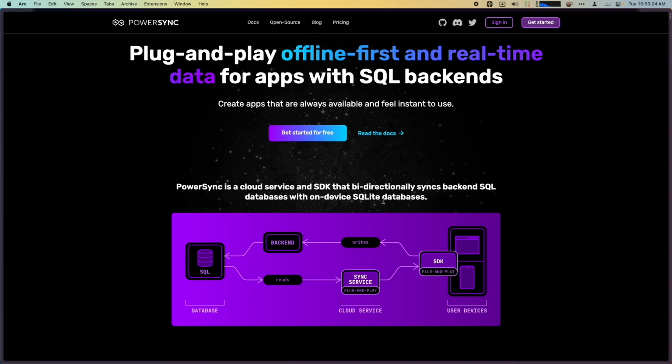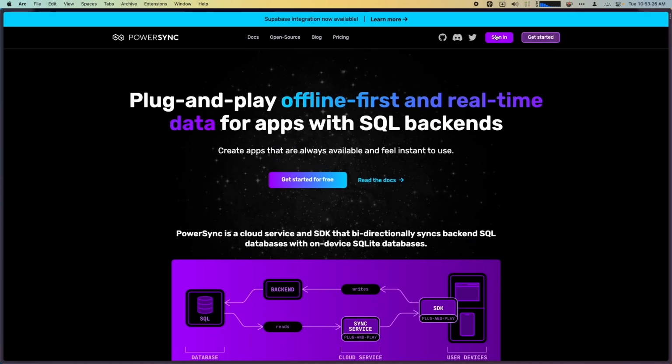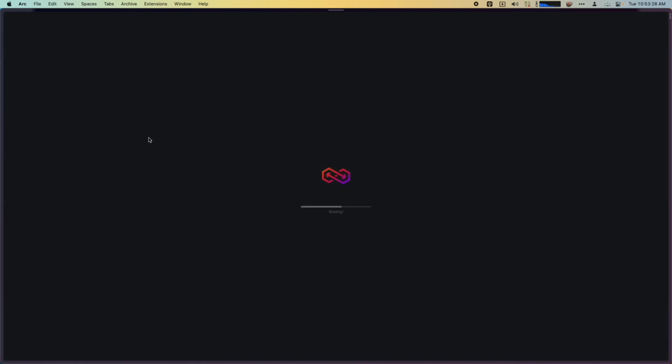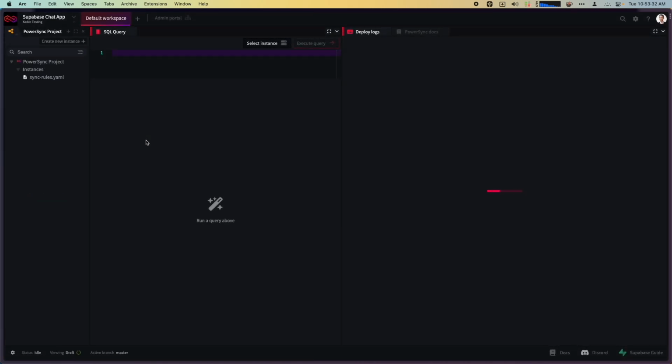You can read up more about it on our website, but we go ahead and sign up or sign in. If you've already got a PowerSync project, you can click on the icon in the top left, and that'll take you to the admin portal where you can go ahead and create a new project for this tutorial. Okay, so we're going to create a new instance as the first thing. We'll give it a name.